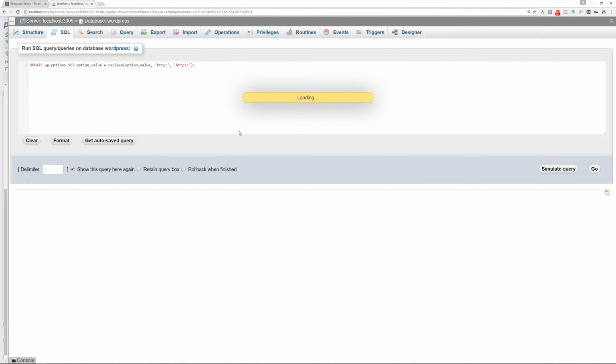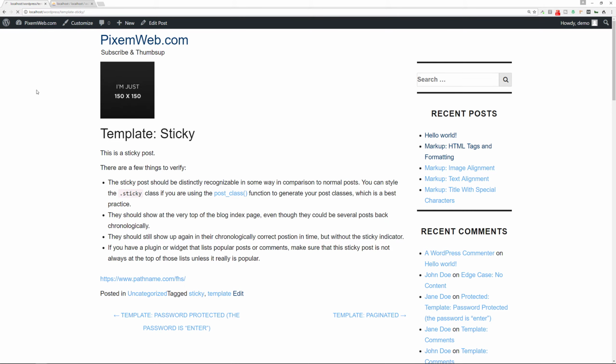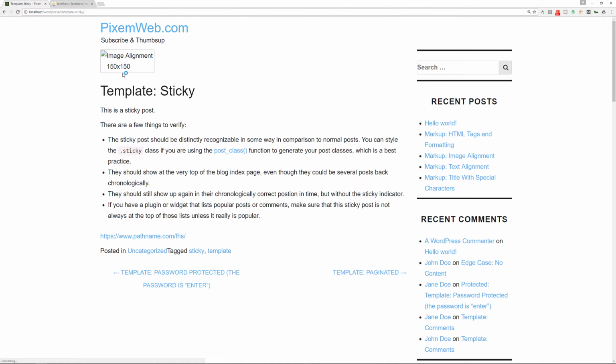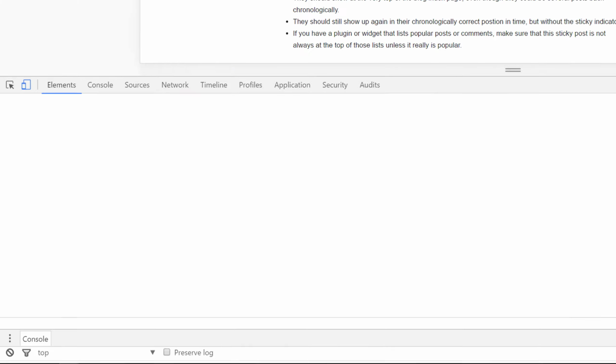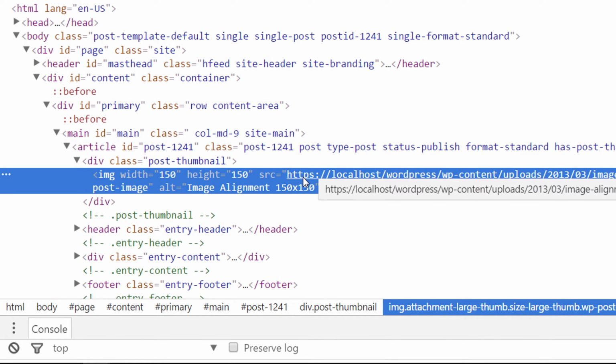I'm going to click on go. This one should, yeah, it affected 15 rows. So now if we go here, the image should break because it's searching for an HTTPS version of it, which obviously I don't have on my local server. But you see when we inspect elements, it worked. It converted it to HTTPS.